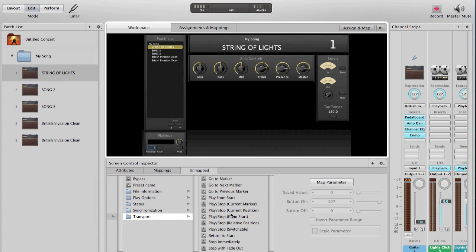Now you'll see here it says play stop current marker, play stop current position, all these. Those are if you want to pause the song, start it up again. During a live show, I've never found the need for that, but that's why I kept the cycle button and the play stop button so you can have your choice. For me, what I'm just going to do is play and stop. When it plays, it plays from the beginning. When it stops, it's going to go back to the beginning. So play stop from start.